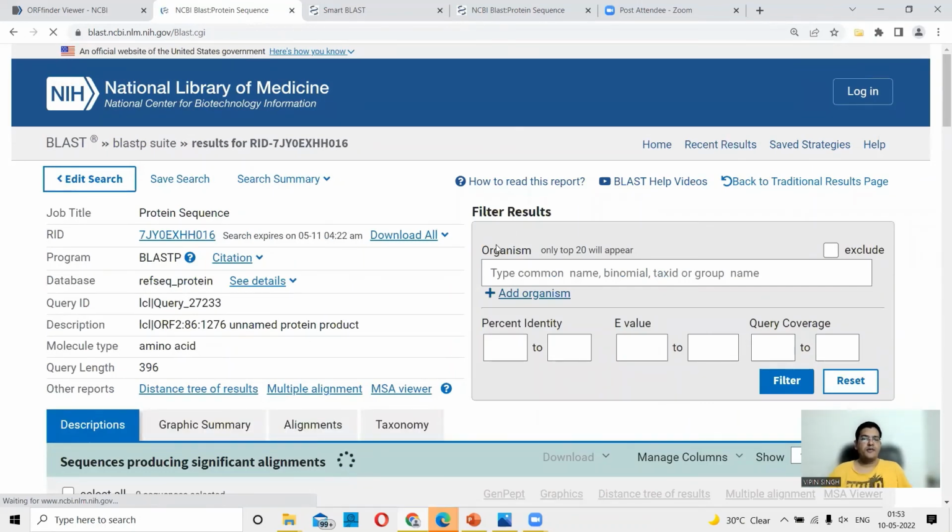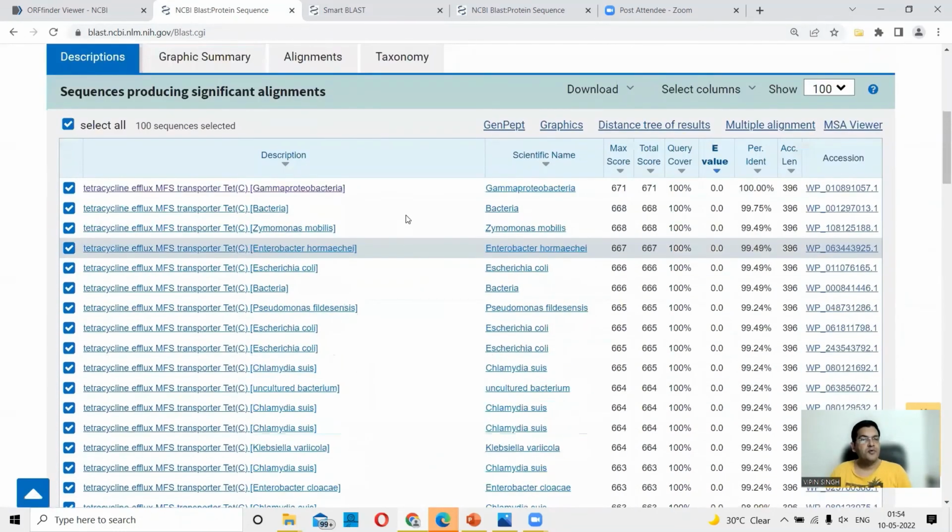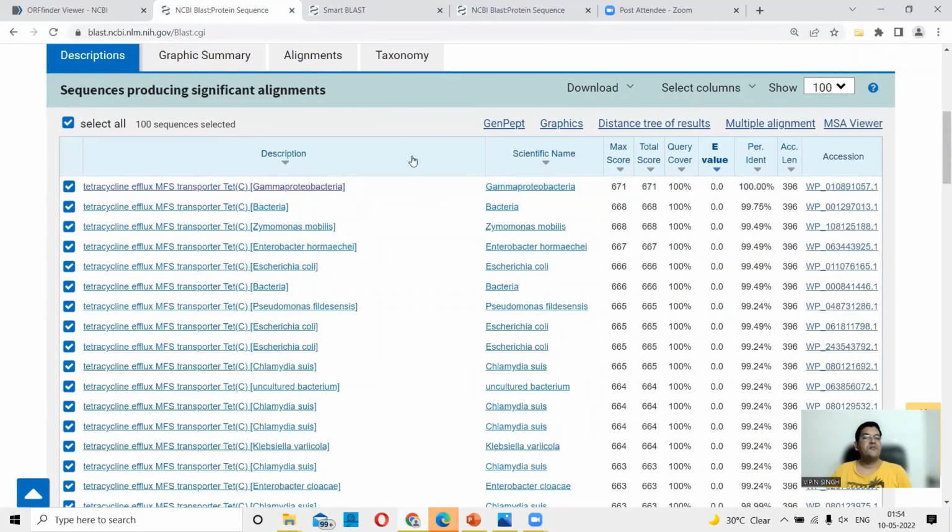So here are our BLAST results. It has generated some ID, and the program is BLASTP. The database is RefSeq proteins, which I selected deliberately. And then we're looking at molecule type as amino acid, the query length is 396 amino acids. And then, of course, there are other things. And below this now is our match. And if you see here, the query coverage is almost 100%. So the entire sequence that is given found a similar sequence elsewhere and matched to it. The E value is 0.0. The percentage identity is 100%. And then, of course, the accession length was 396 amino acids.